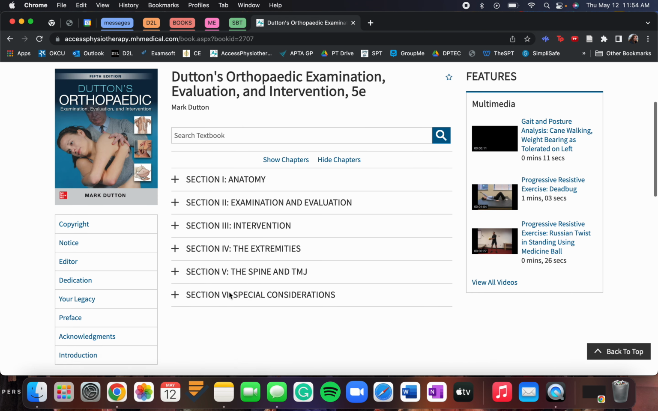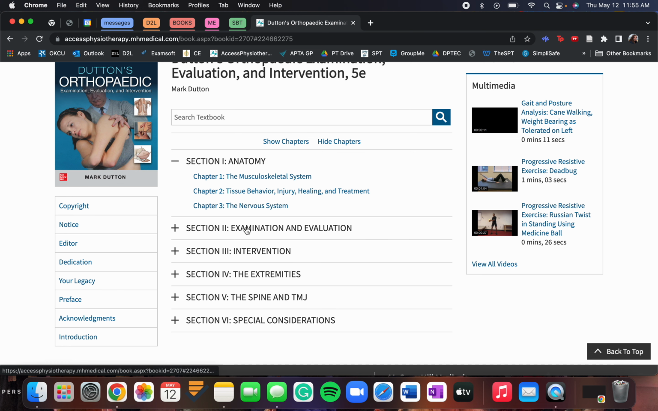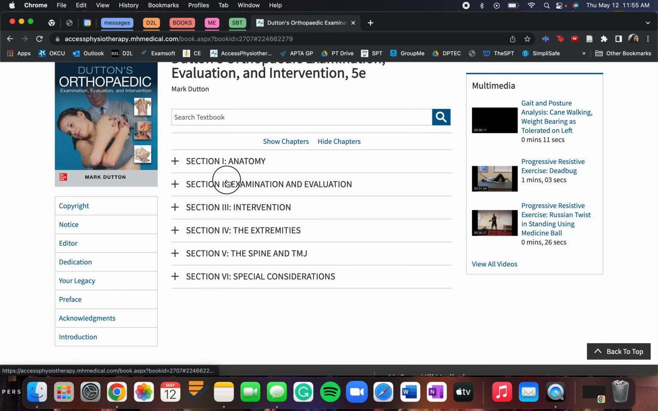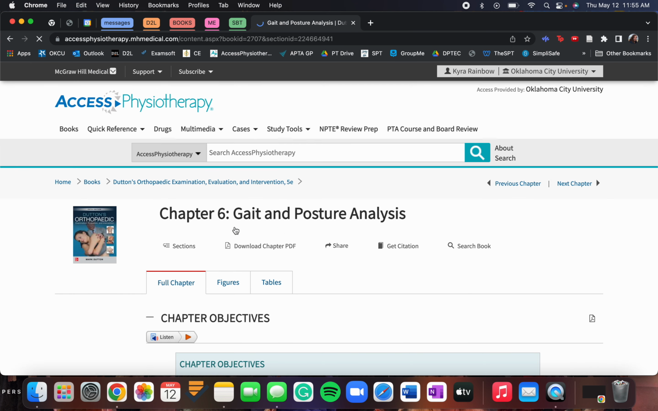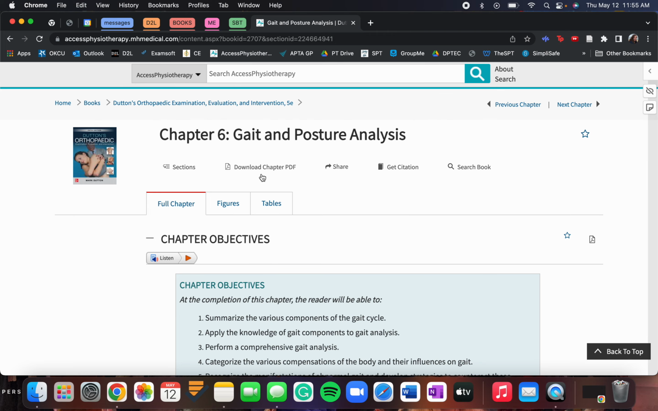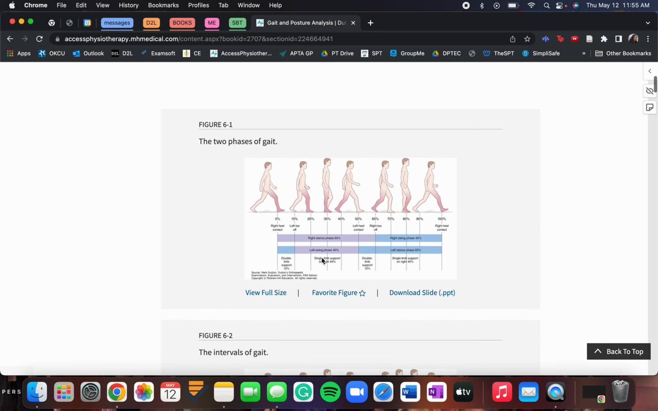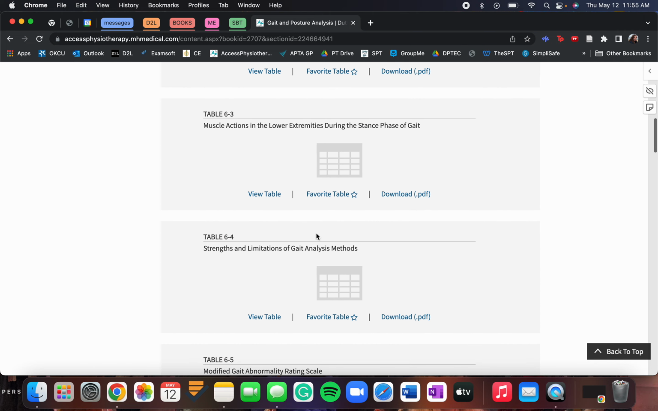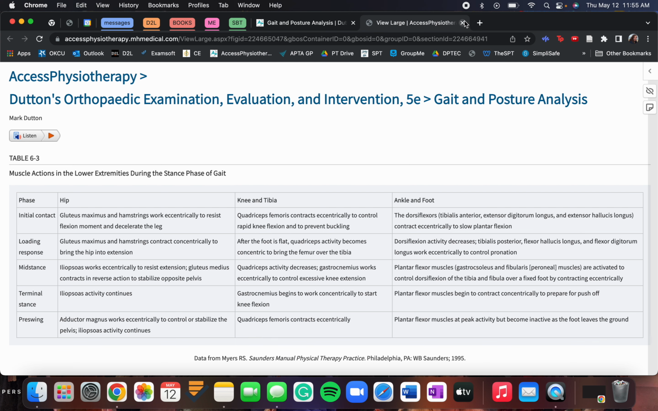There we go. How these are split up, it splits it into sections as it would in a normal textbook, and within each section are certain chapters. So let's open the gait and posture analysis chapter. From there, you can download the entire PDF. You can get a citation. You can search the entire book. Or you can go just to the figures and tables, and you can look at it that way. You can go to just the tables. So you can view table, it'll open up another thing, and it'll have all of this on there.